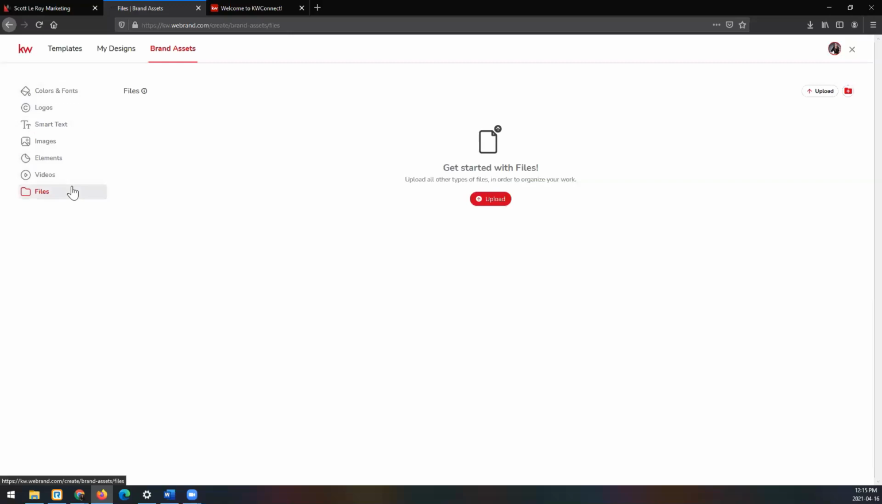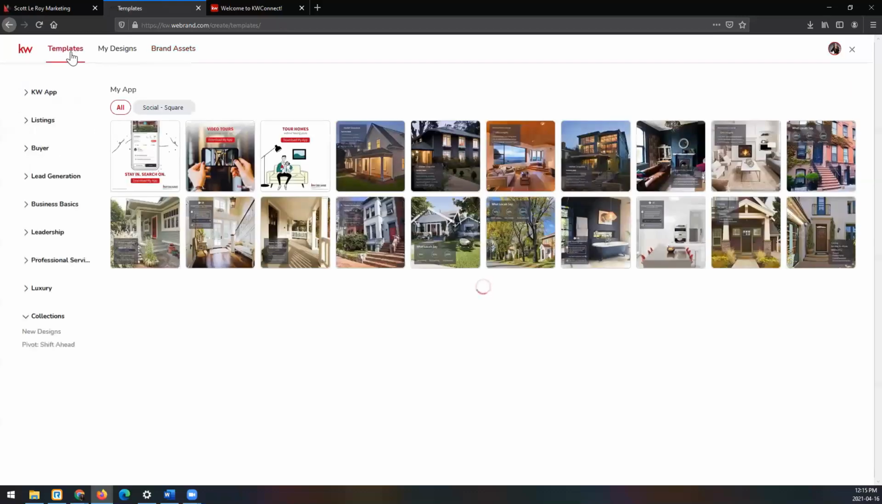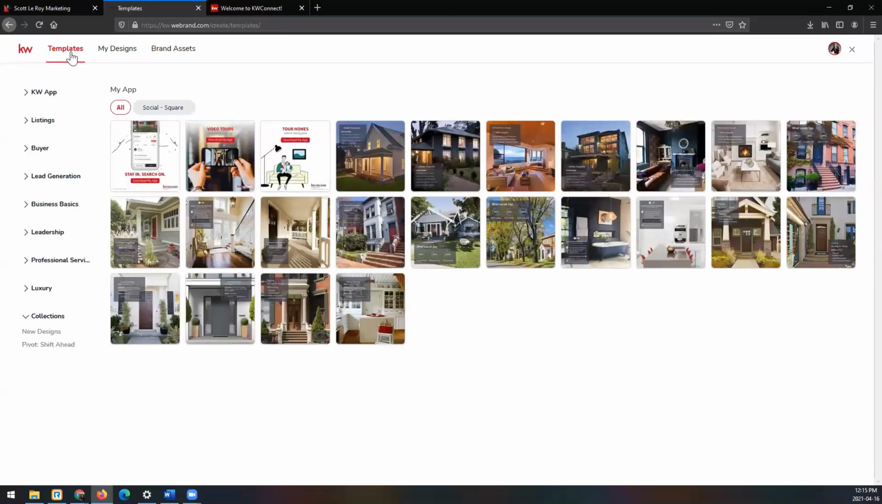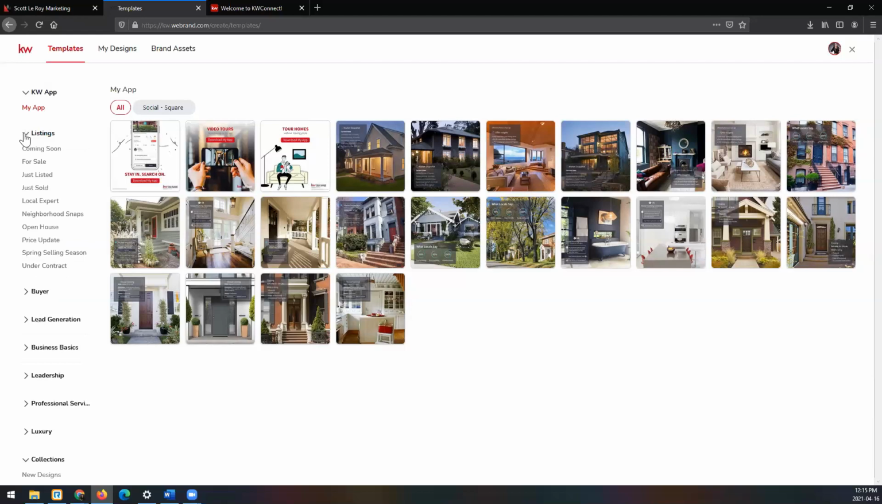I always suggest starting out with brand assets to make sure what you want to put on a design is loaded in and ready for you. So now that we've done that, let's head back over to templates, the very first tab at the top left. Then you'll see this menu along the left-hand side. You can drop down each of these headings to see the different categories that it holds.